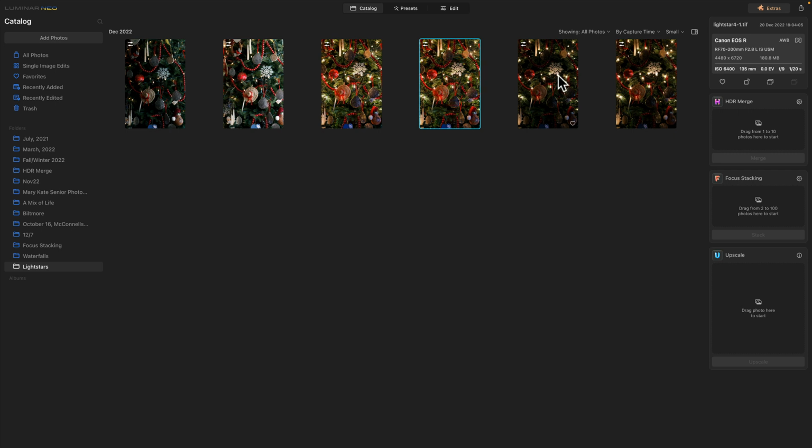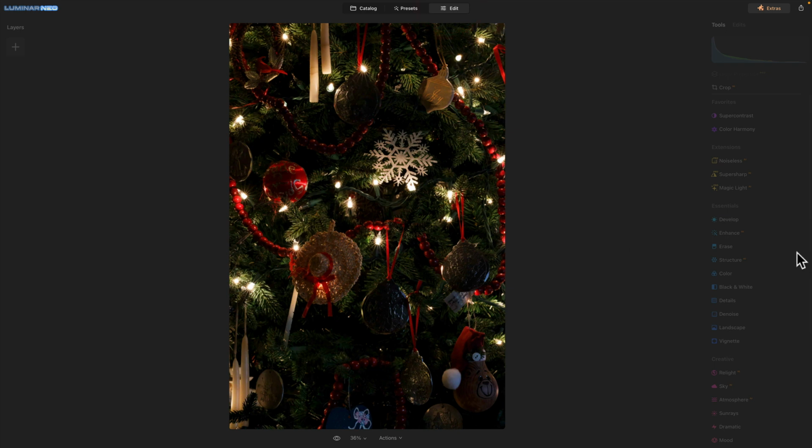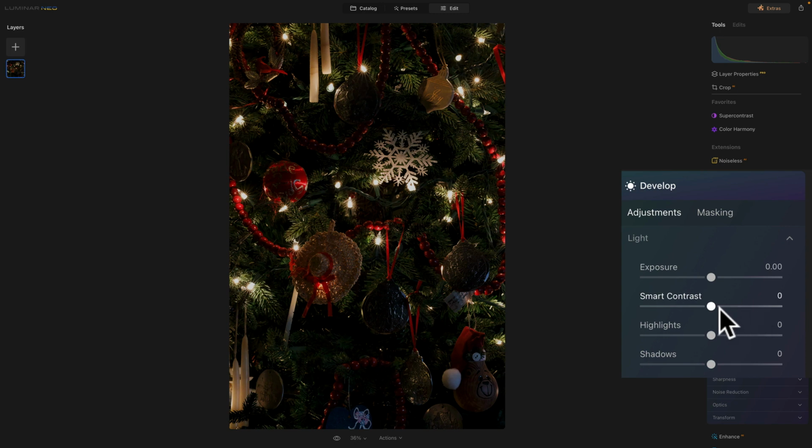No, where is f16? Right here's f16. This one right here. And we're going to do the same little edits we did on the other three. And you can even see just by looking here, I'm not even zoomed in, how much more distinct those light stars are starting to show up. Really nice. So we'll do the little develop dance here. Some smart contrast. And the highlights are going to come down.